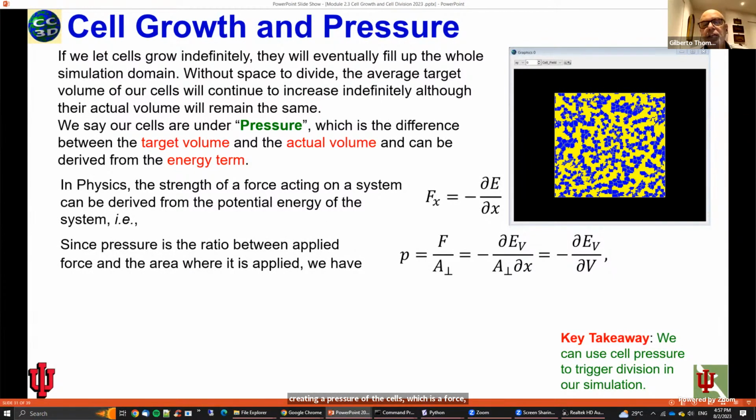So if you use the definition here, in the second equation, substitute F by dE over dx, we will have this final expression, where area times x is a volume. So pressure is a variation of the energy over the volume occupied by the cell. Okay?